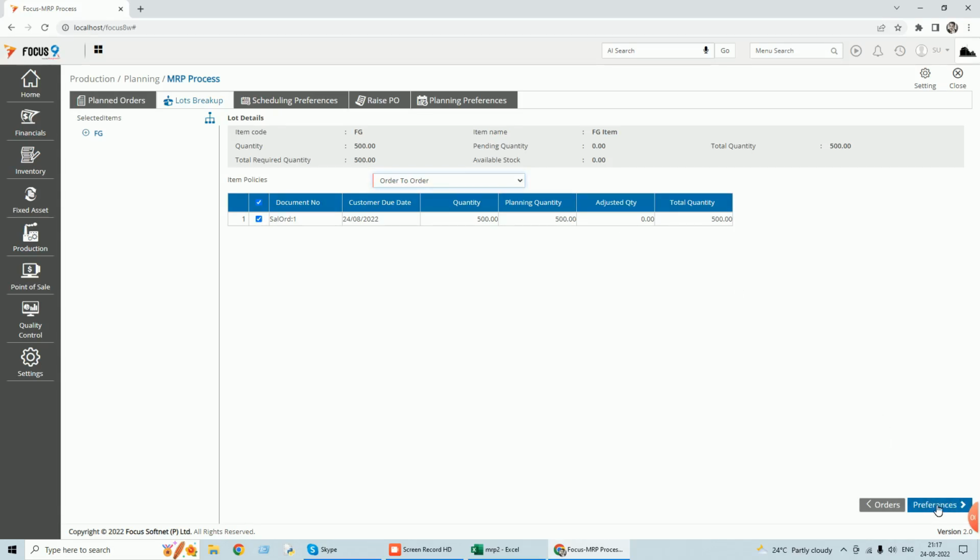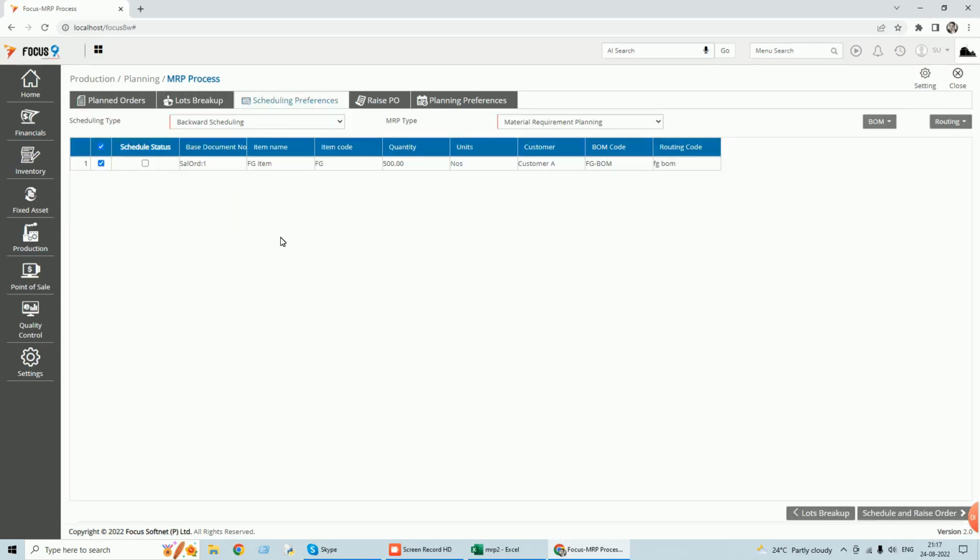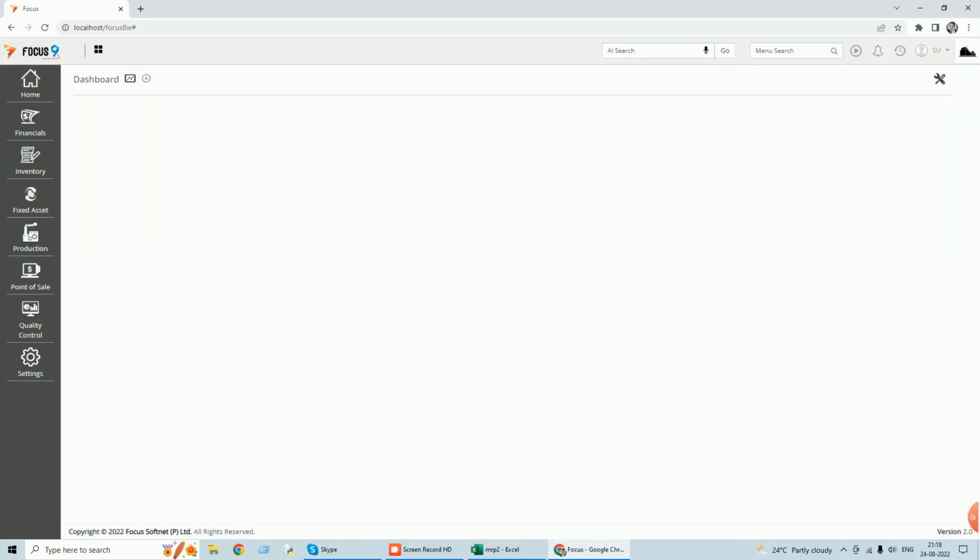Once this is selected, click on preferences. Once you click on preferences, here you have routing. Routing is the major part in the MRP process. I will tell you about the routing also. There is a routing process here.